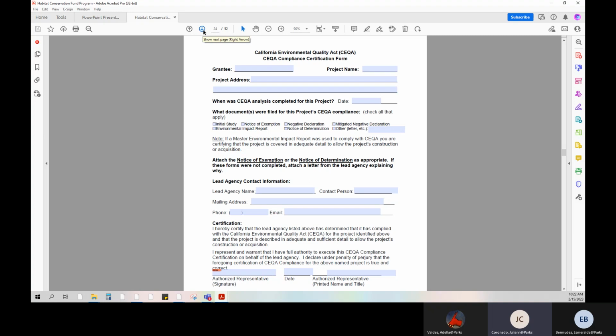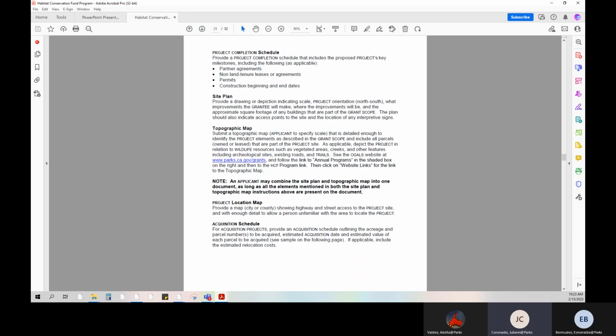Let's move to page 25. First, we're going to cover the project completion schedule. Please provide a project completion schedule that includes the proposed project's key milestones. Next is the site plan, which is required for development projects. Please upload a drawing or depiction indicating the scale, project orientation with the north arrow, and where the proposed improvements will be located. The plan should also indicate access points to the site and the location of any interpretive signs.